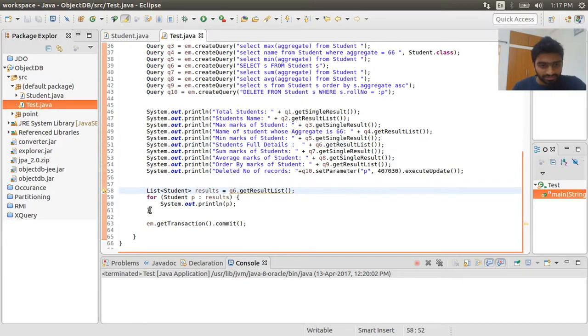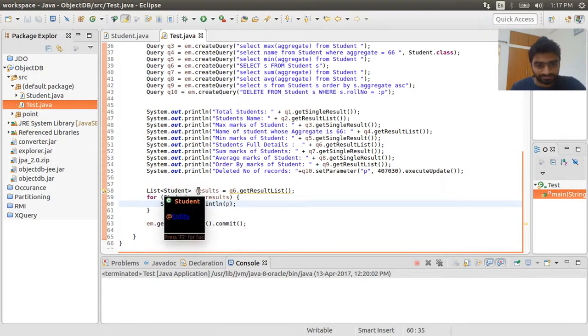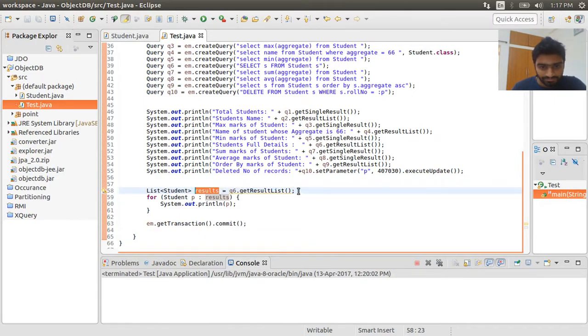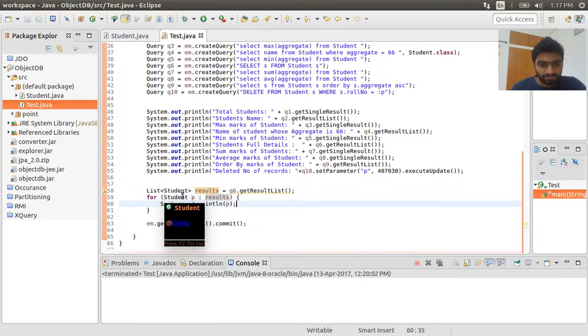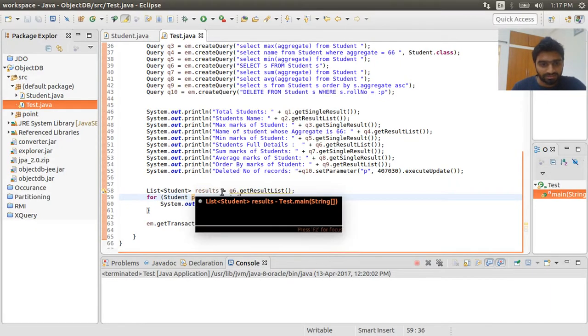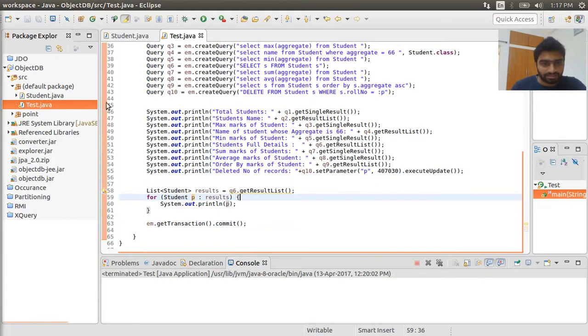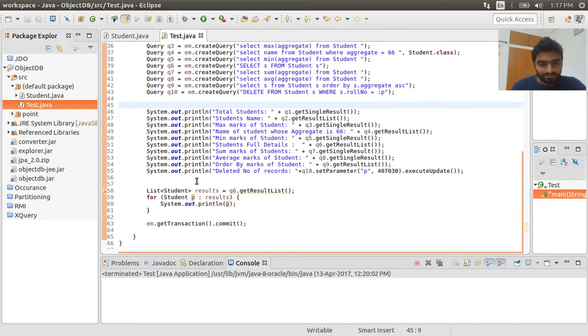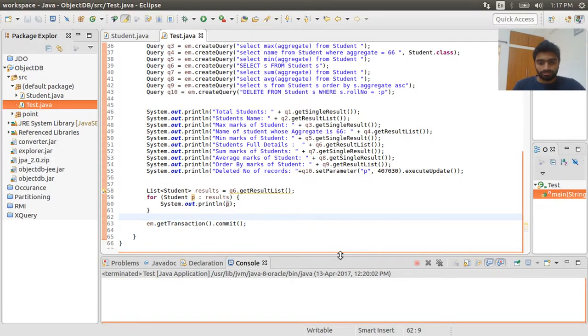The other way is using an iterator. So the list is a collection of generic type Student, result. This result will get the list of all the student records. And then using Student p as the object, one by one it will go through this result list and print each record. I will show you the difference in the output.